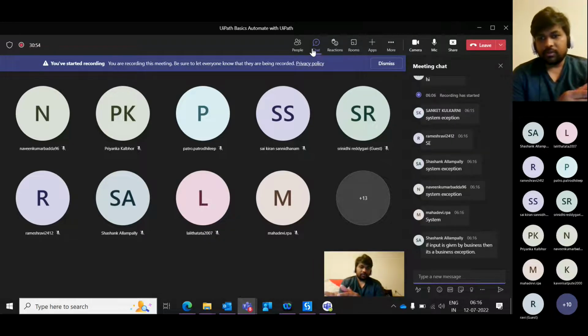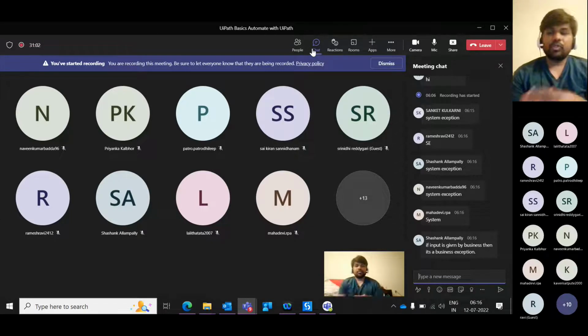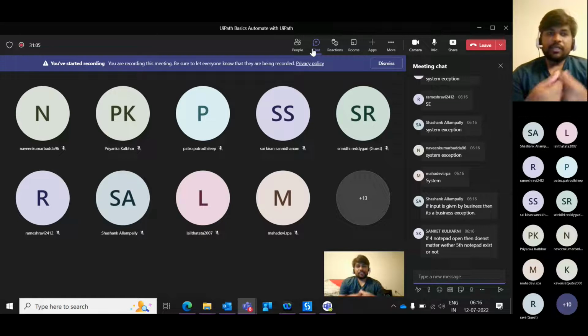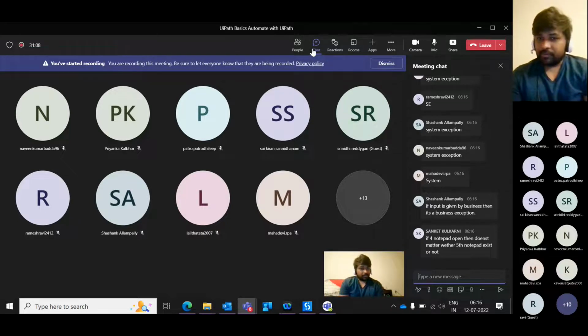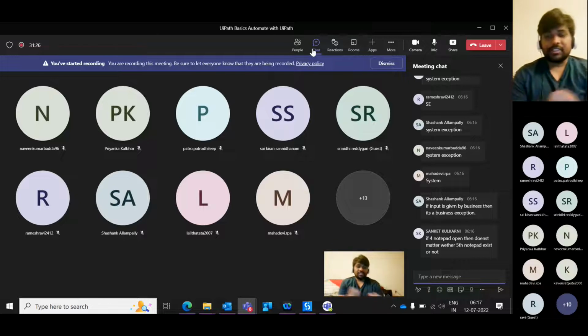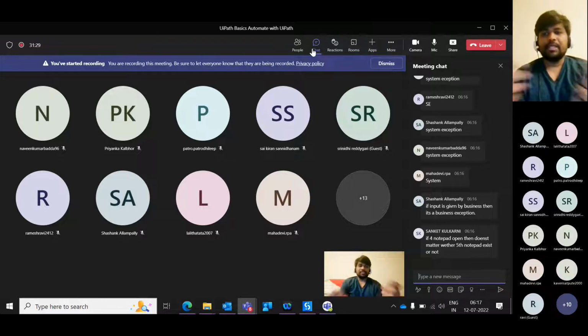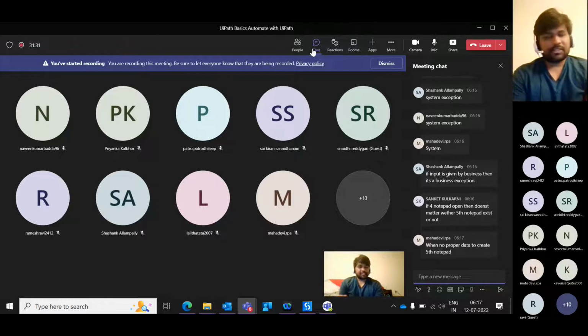The bot created 4. Okay, if the input is given by business, then it's a business exception. Simple. This is correct, but more specifically, business asked you if the file name is divisible by 5, then don't create it. So 1, 2, 3, 4 are not divisible by 5 and the result is not 0. But 5 can be divided by 5, so the result is 0. So don't create it.